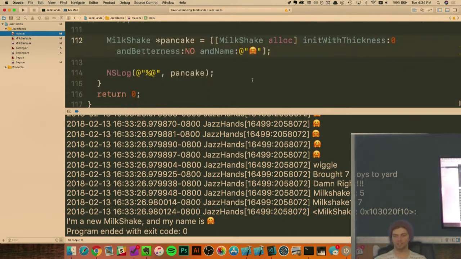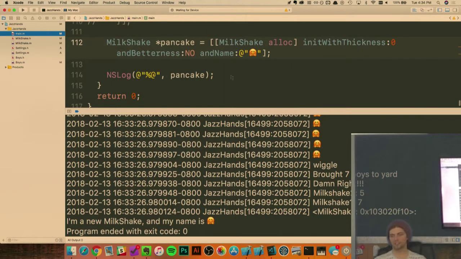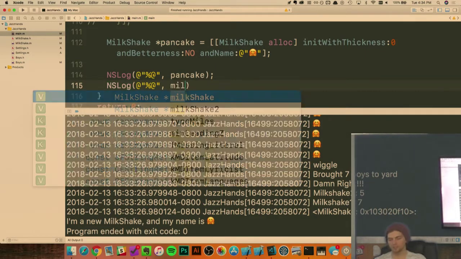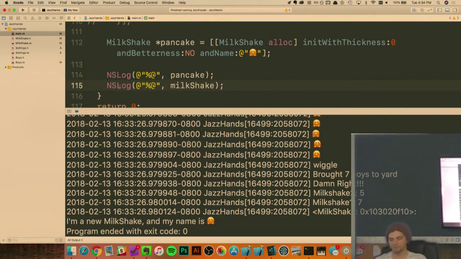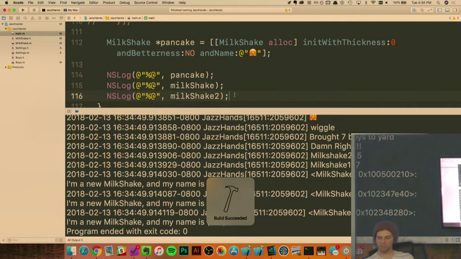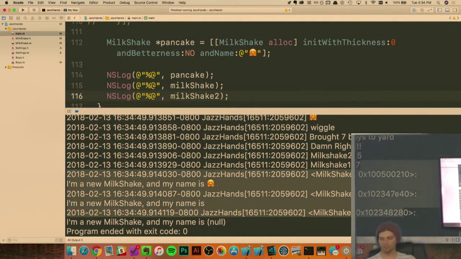But the cool thing there is that with NSLog on a milkshake, cool, so we got milkshake. We can see that they're all at different memory addresses and they have different names. My name is Noel. My name is something else.